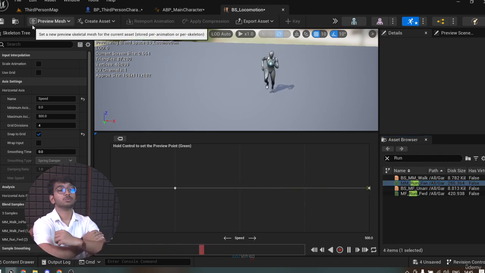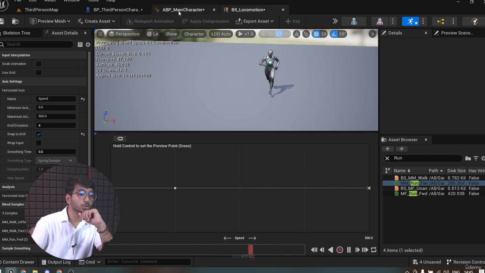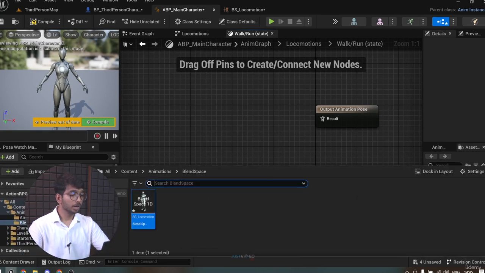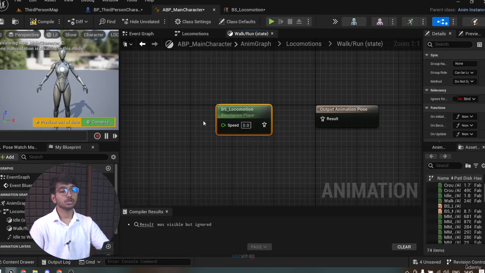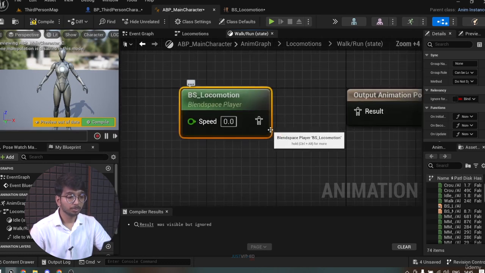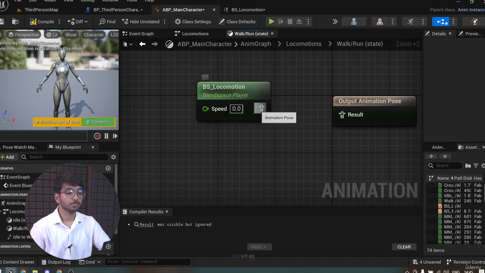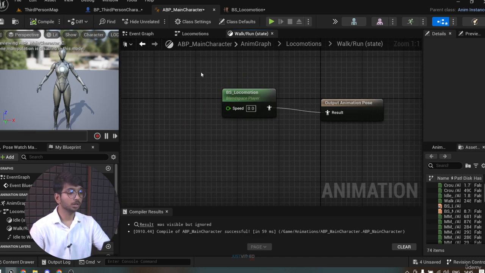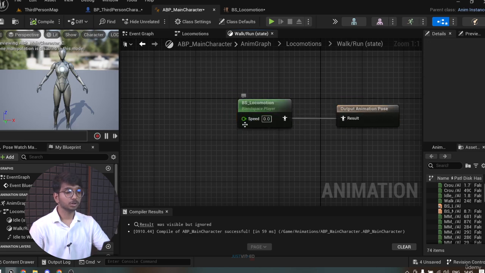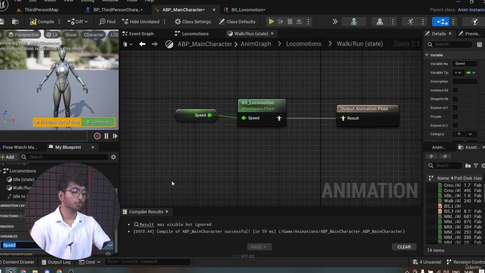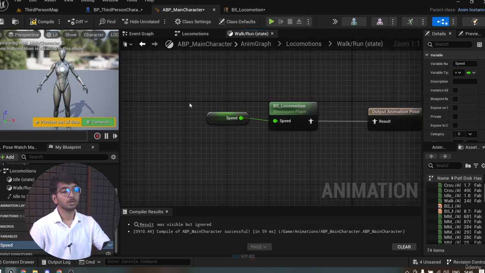So how do we use blend spaces? We'll go in the ABP, go in the walk and run state, and just drag and drop the blend space here. As you can see, it is using an input speed, and the T-pose that you are seeing here is basically the output pin or the execution pin. So we'll connect it to the output animation pose. We'll compile it, and for the speed we can drag from here, promote this to a variable, and call it speed.